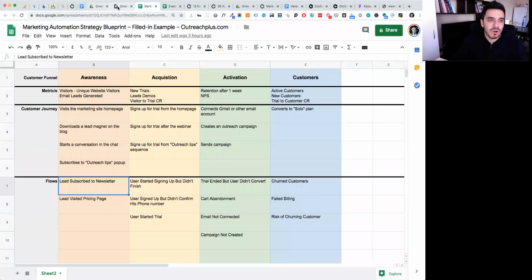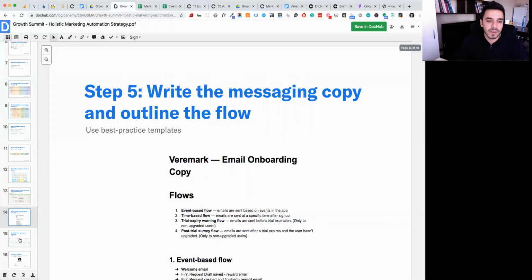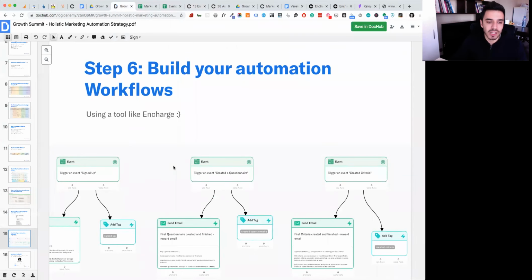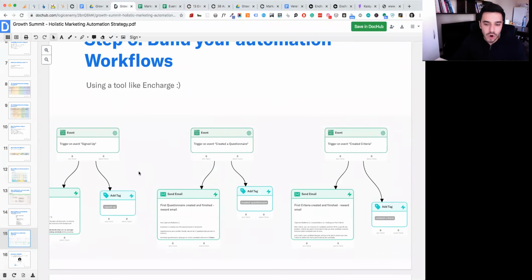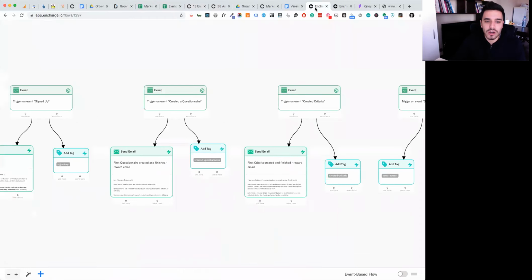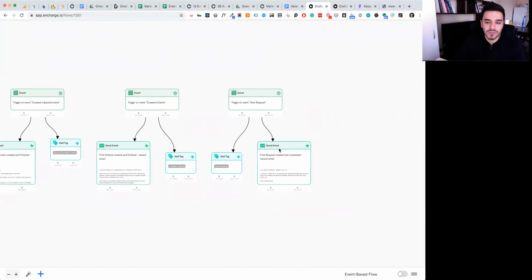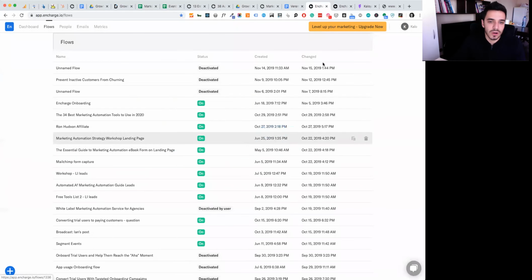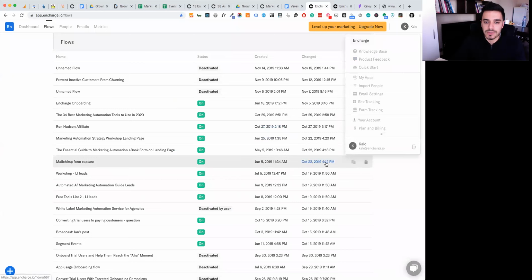So going back to our marketing automation strategy, the last step that we actually have is to build these marketing automation workflows. So in this case, you would need to start using your marketing automation system. And for example, if I go to InCharge, I can show you here the flows that we have created for Verimark. So with Verimark, for the onboarding stage of the funnel, we have created 4 flows. We have, or I should say, grouped flows into 4 flows. So let me just log in into their account.